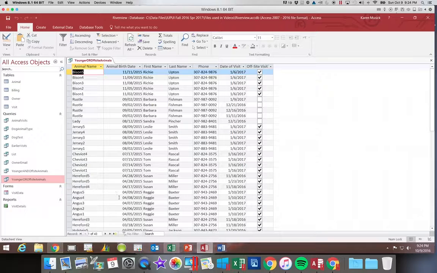Well, as I scroll down, you can see that this particular animal does not meet that requirement. However, they were an off-site visit. So anytime one of the two criteria is met, the record still gets selected. If you look at these records here, this was not an off-site visit. However, you can see that the birth date criteria was met, so this record was selected. Remember, in our AND combination, both items had to be true for the record to be selected. Let's go ahead and save these changes.